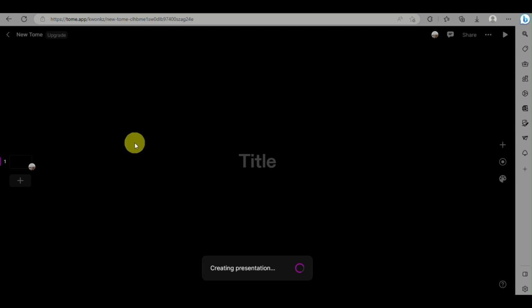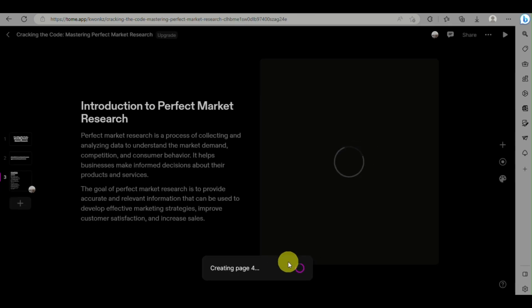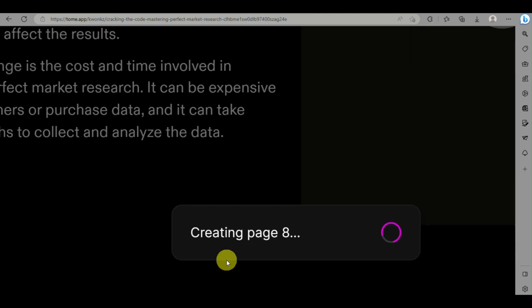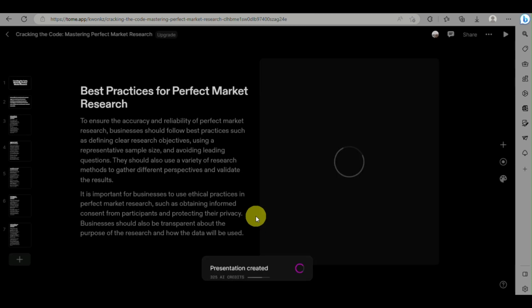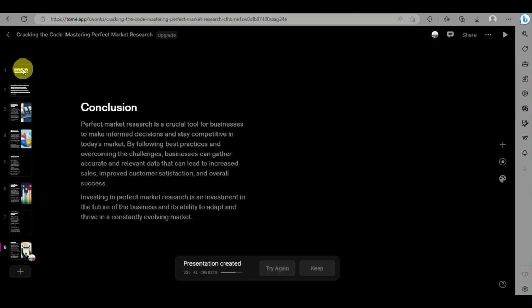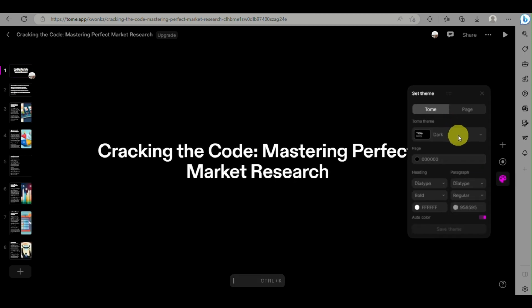This may take a while, and then it will slowly generate each slide for the presentation here. So there's page 1, 2, and page 8 and 9 as well. So once that's completed, what you can do here is browse on the topic. So here, cracking the code of mastering the perfect market research. So it also generates a perfect title for your presentation.